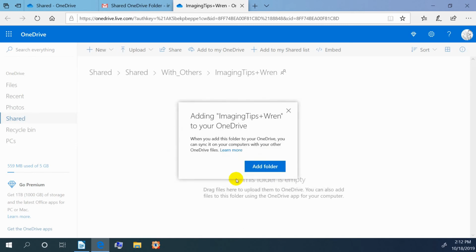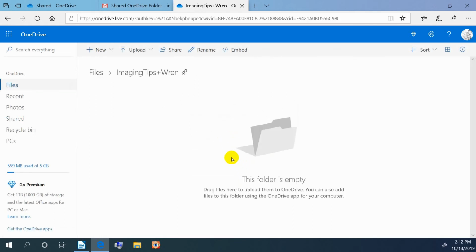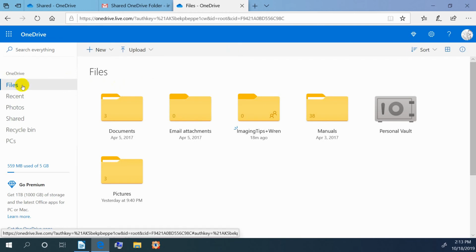I'll say continue. It says it's about to add it. I'll click on add folder, and there it is. And now you see this folder is up under Imaging Tips. And if I go and click on it on Files, I see we have a new folder there.